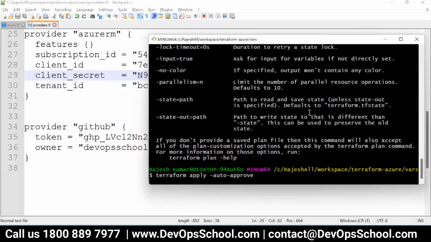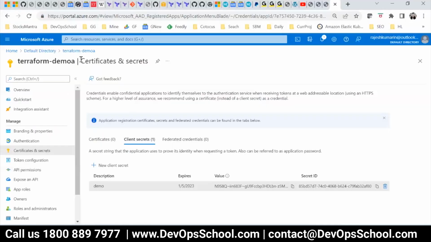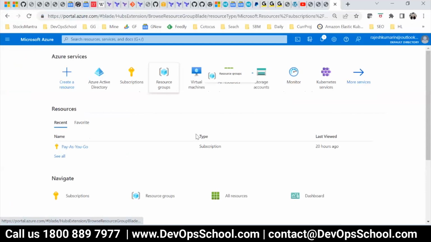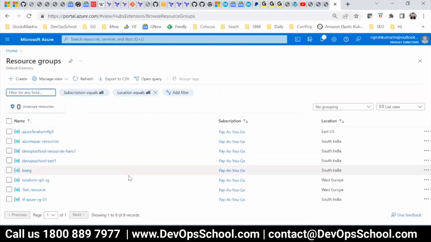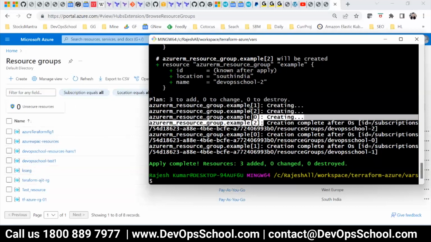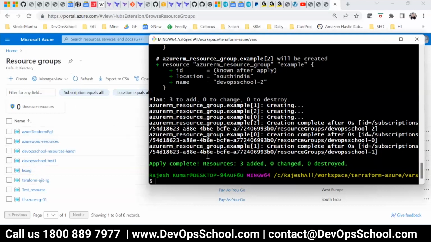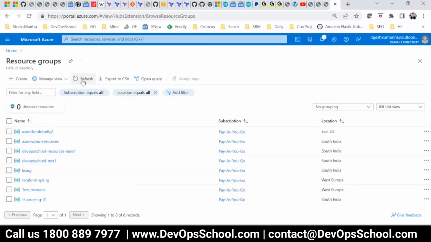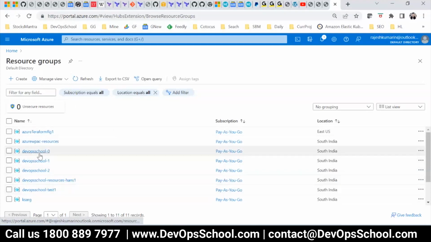Okay. So now let me go to the home resource group, and these all are yours, but mine is DevOpsSchool. So 3 resources added. What are these resources? You see that these are the resources. Sorry, 3 means 4 got added? No, 3. So where is the name of it? So now I have to refresh, and you see DevOpsSchool 0, DevOpsSchool 1, DevOpsSchool 2. Understood, all of you?